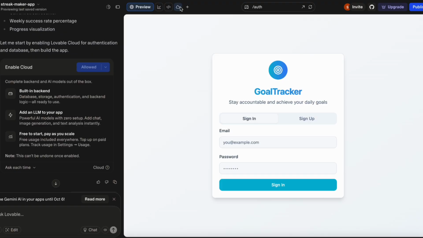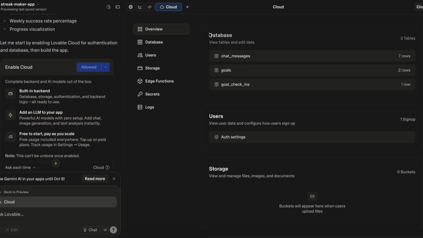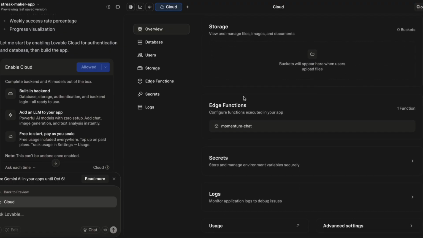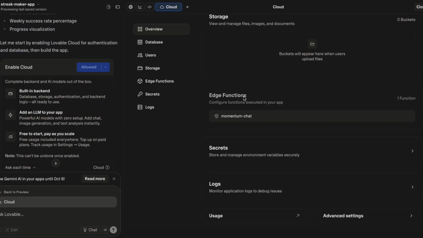And let me show you what that looks like. If I click this little cloud icon over here, you'll see that I have a database with multiple tables, users, authentication settings, and everything else that I need. So everything that used to live in Supabase now lives inside Lovable itself.